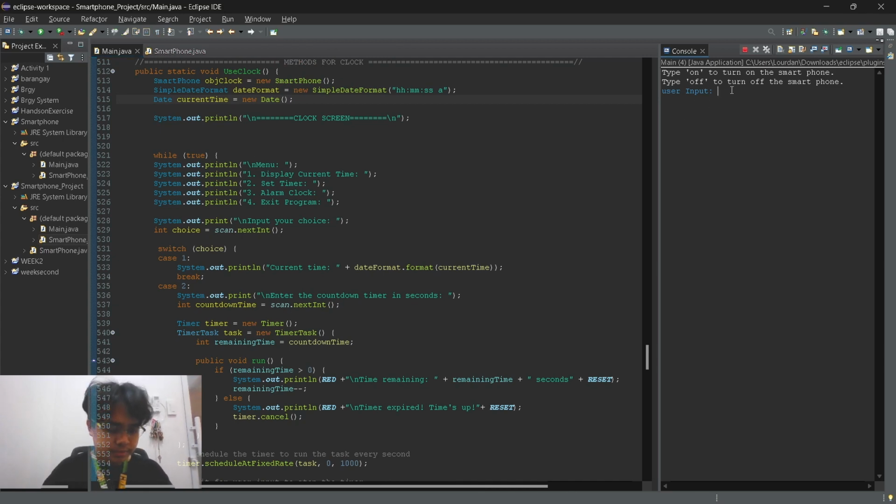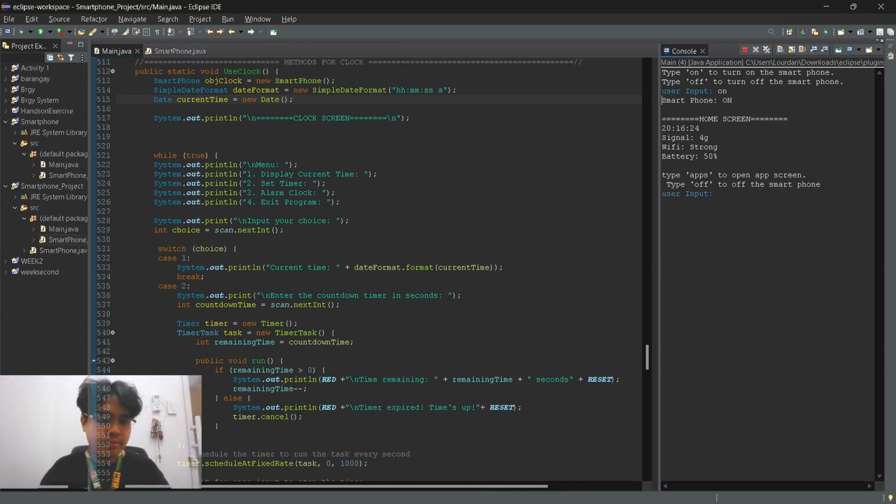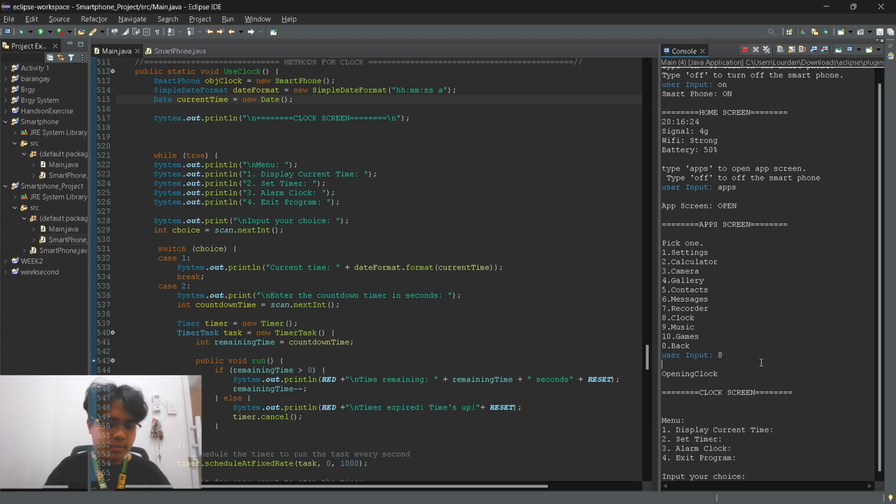We'll make a demo of this here, the app. You can see here the menu display. The first one is display the current time, and then number two is set timer, number three is alarm clock, and the last one is exit program.